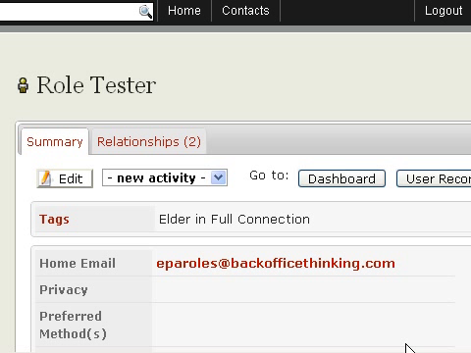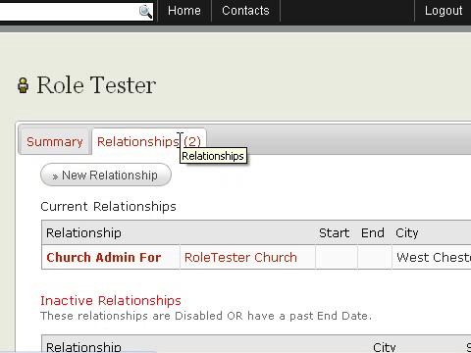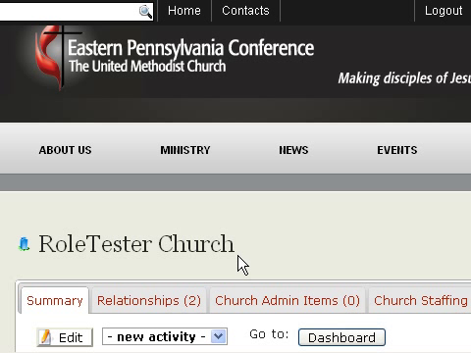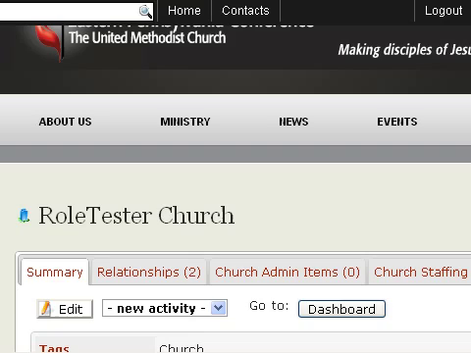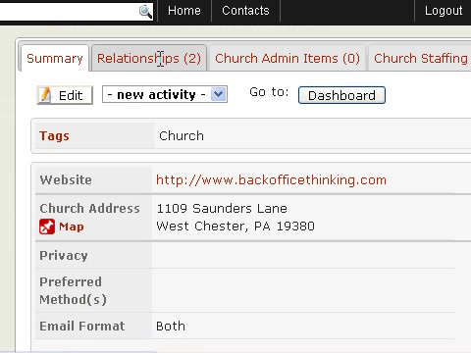You'll notice that you have access to the Relationships tab. On this tab, if you click on the church that you're associated with, you'll bring up the church's record. Now in this case, I want to focus on the relationships.